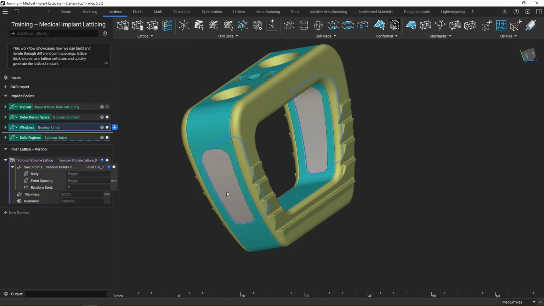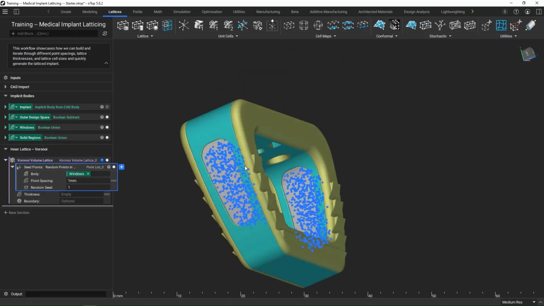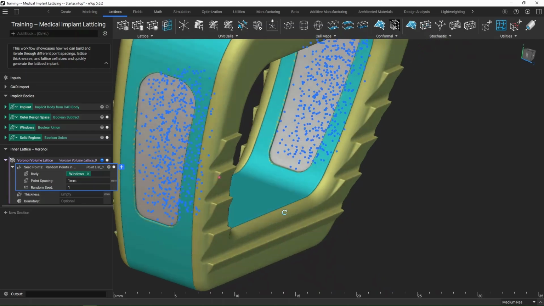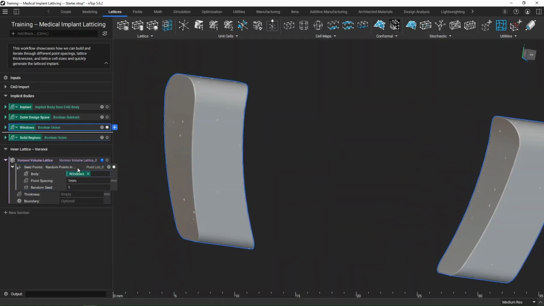As we know, we want to fill those windows, so I can just drag and drop that input here. Point spacing. So this is going to be how far away those seed points are going to be. I'll just start with 1 millimeter point spacing. We can kind of see what that looks like. As you can see, they're highlighted here. And basically let's go ahead, isolate these 2 views.